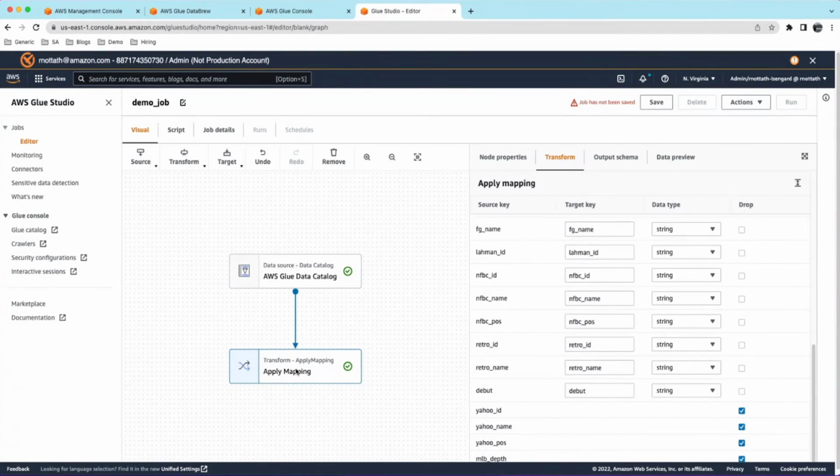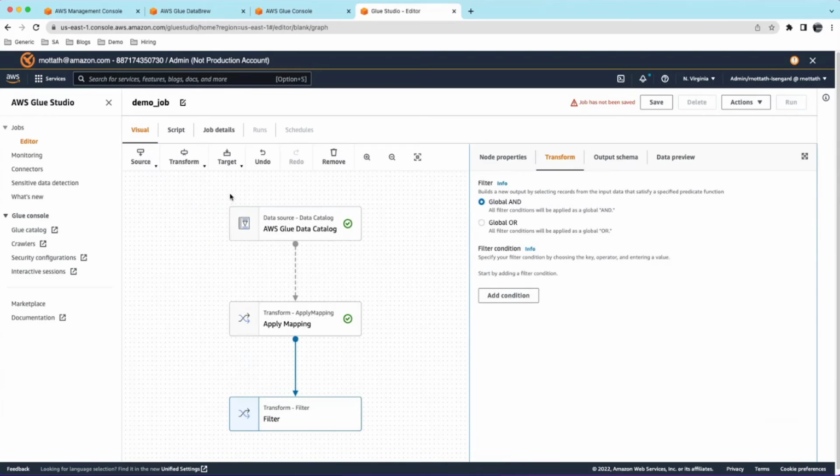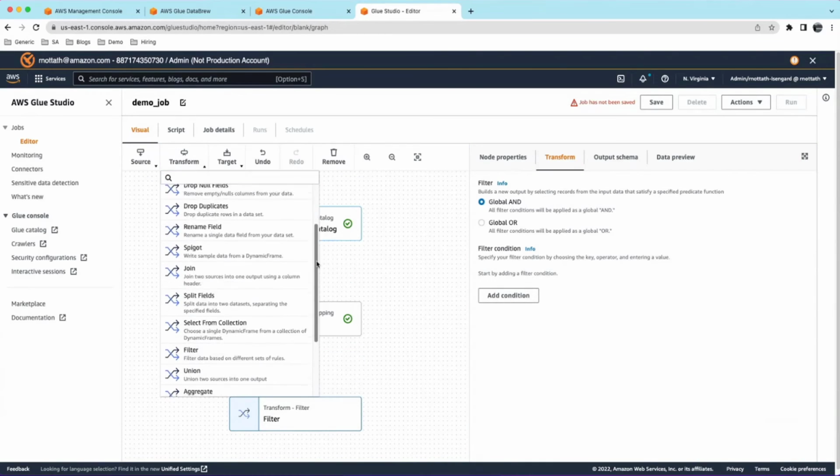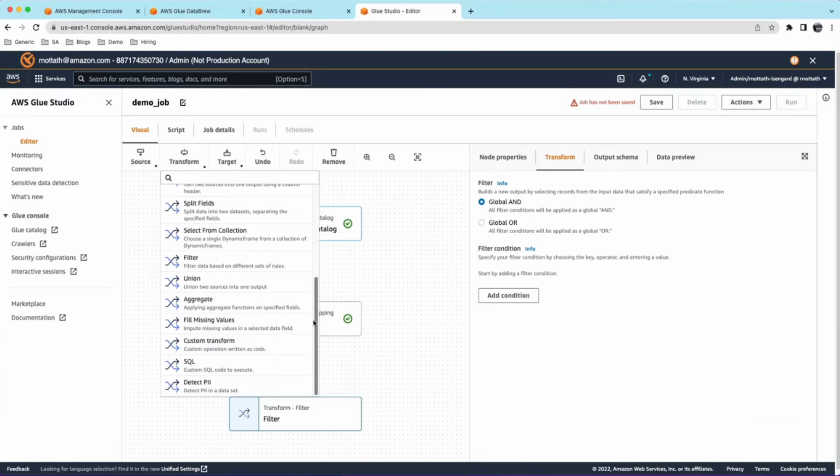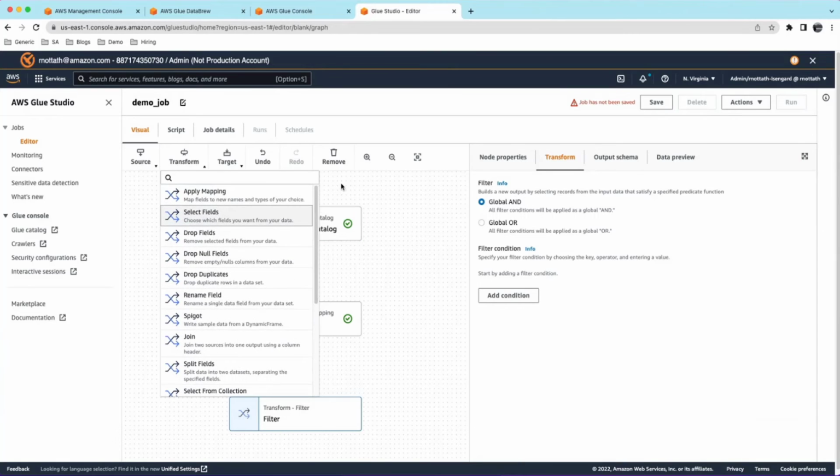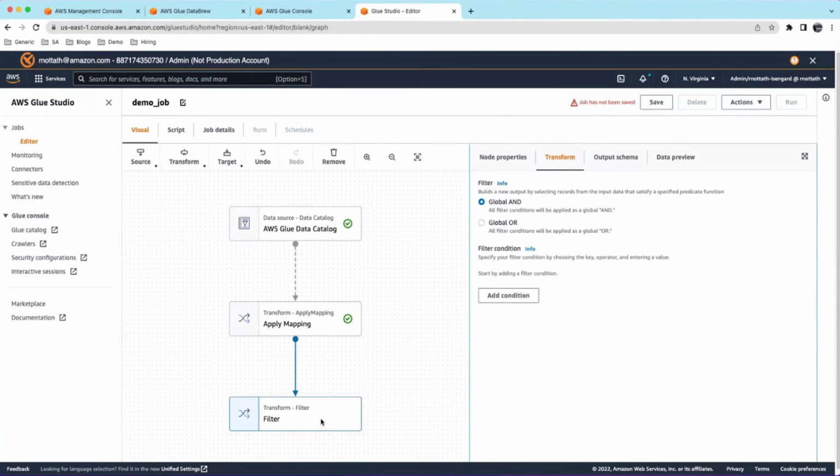And then what I want to do next is apply a filter. Let's do some transformation. So I can look for filter, or if I want to run a SQL, I can type in SQL and select a SQL node. So for our use case, we will just go with a filter. So there are a wide variety of transformations here as well. So you can pick and choose any of these things, including a custom transform, where if you want to go ahead and code and put in some custom code, you have an option for that as well.